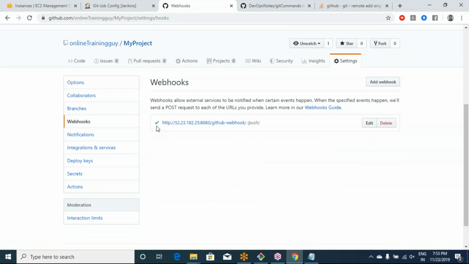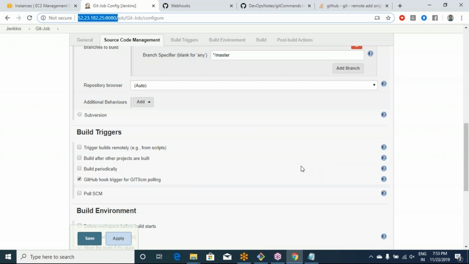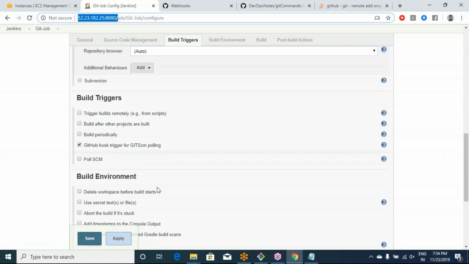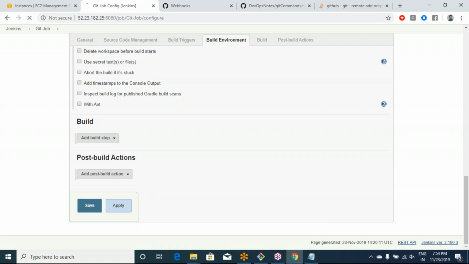If this tick mark is green, it means this is proper. If there is any issue, maybe a firewall issue or anything else, you can edit it, or you can delete it and add a new webhook. So I have created this webhook. Now let us see. Here I have created the webhook SCM polling, right? So that's it, and save it.